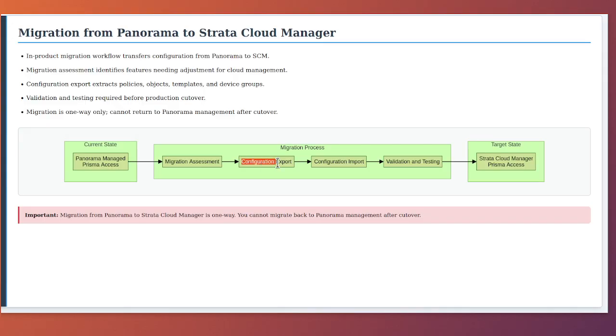During configuration export, the migration workflow extracts your Prisma Access configuration from Panorama. This includes security policies, network configurations, authentication settings, and other relevant parameters. The configuration import process loads your exported configuration into Strata Cloud Manager. The migration tool handles the translation of Panorama-specific constructs to their Strata Cloud Manager equivalents.